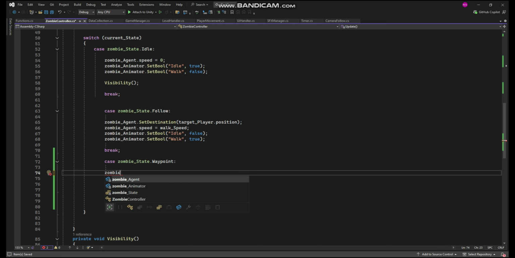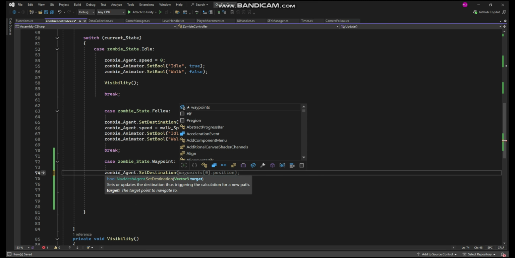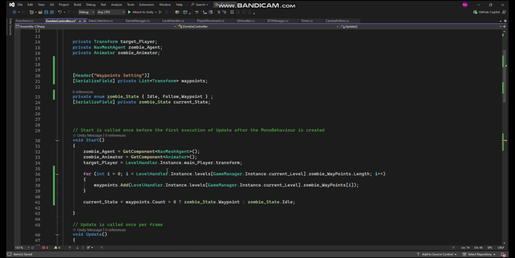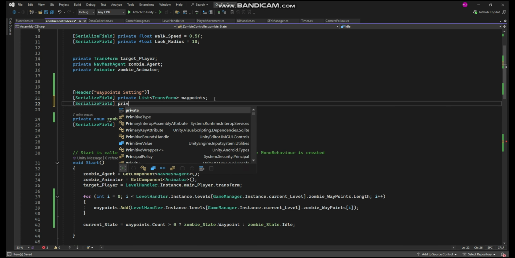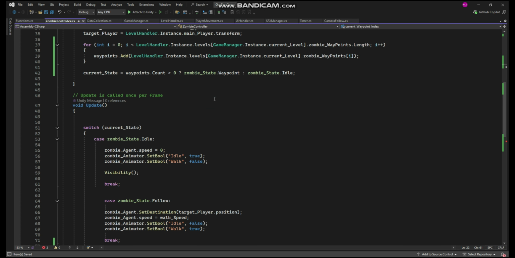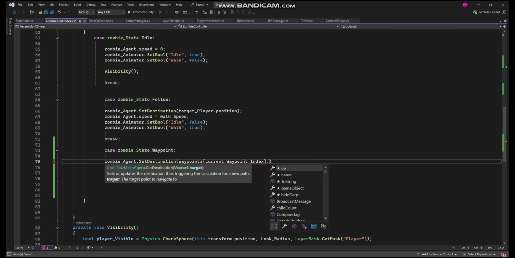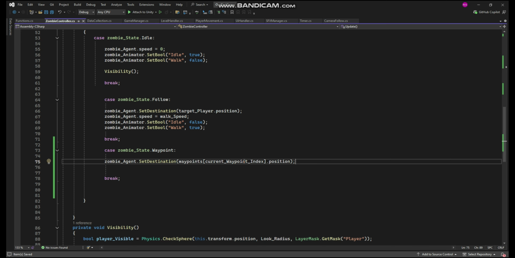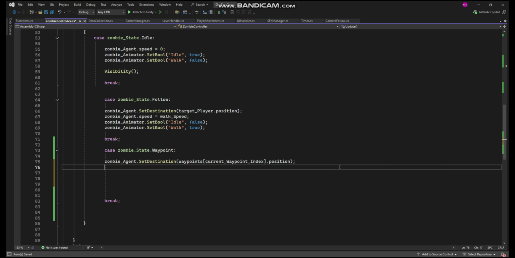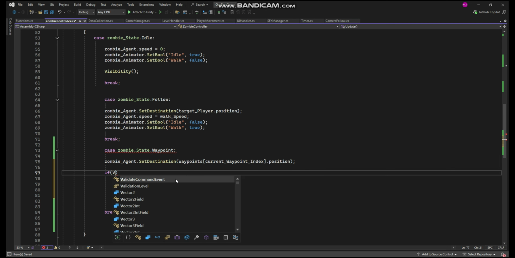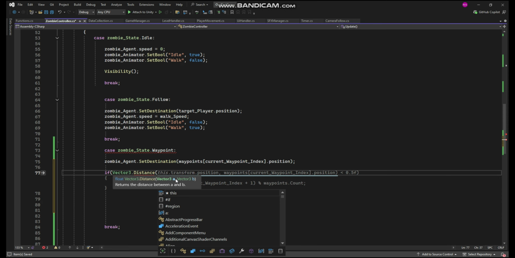Let's say zombieAgent.SetDestination, and it'll be waypoints and index will be our current waypoint. Quickly add an int for our current waypoint. And now tell our agent to move toward the waypoint, and index will be current waypoint. This tells the zombie to move toward the current waypoint, whatever the index will be. Now, we don't want our zombie to move toward only one waypoint, but we want our zombie to move toward next waypoint as well. For this, first we'll calculate the distance between zombie and current waypoint.